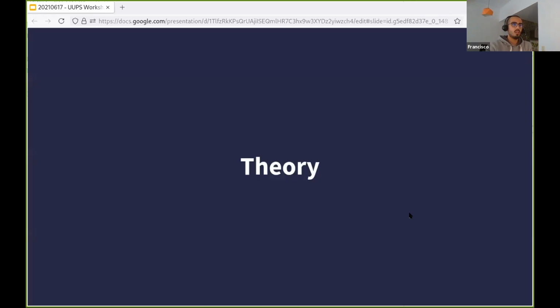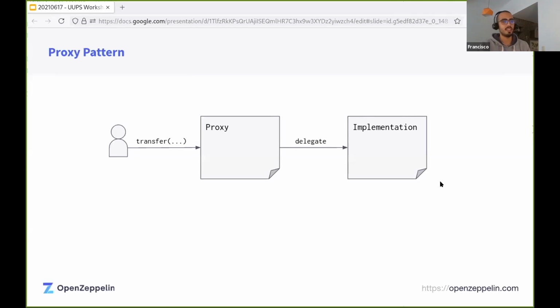So onto the theory part first. As in all of these talks, unfortunately, we're going to start with a very brief explanation of what the proxy pattern is. But this time is going to be lightning fast. And this is basically it. This is the proxy pattern.